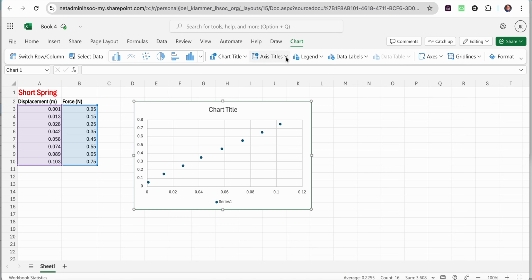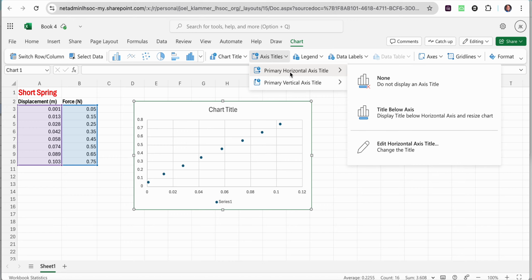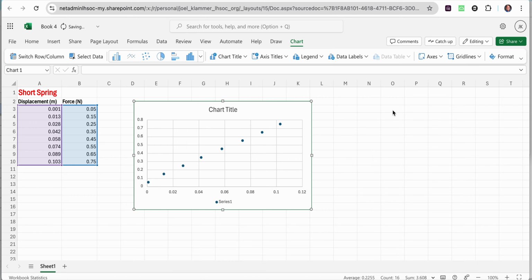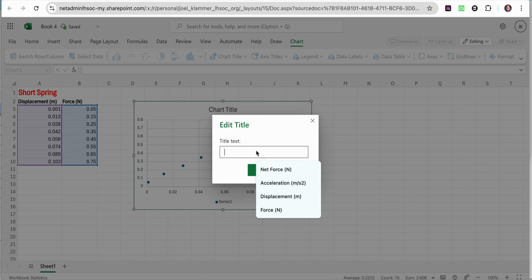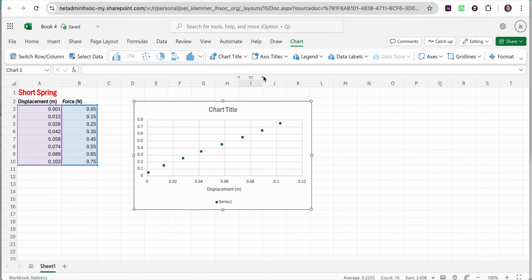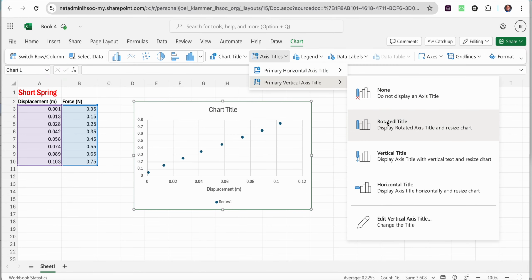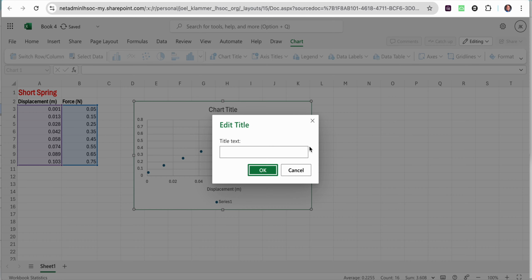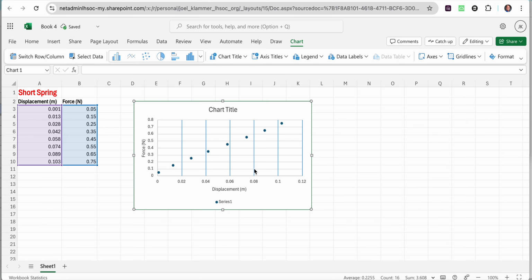We need to add some axes titles, so I'm going to say a horizontal title below axes, and our axis below the title there is going to be displacement in meters. Say OK, and then we're going to add a primary vertical rotated along the side, and this is going to be force in newtons. So we've labeled our axes.